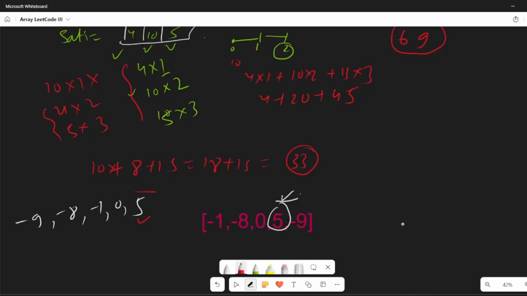Suppose you use all the numbers. It will be -9, -8 into 2, it will be -16, -1 into 3, it will be -3, plus 0 into 4 and 5 into 5. So it will be 25. The negative numbers come to 20 minus 28 plus 25. This is -3. And it's not efficient, you can see.